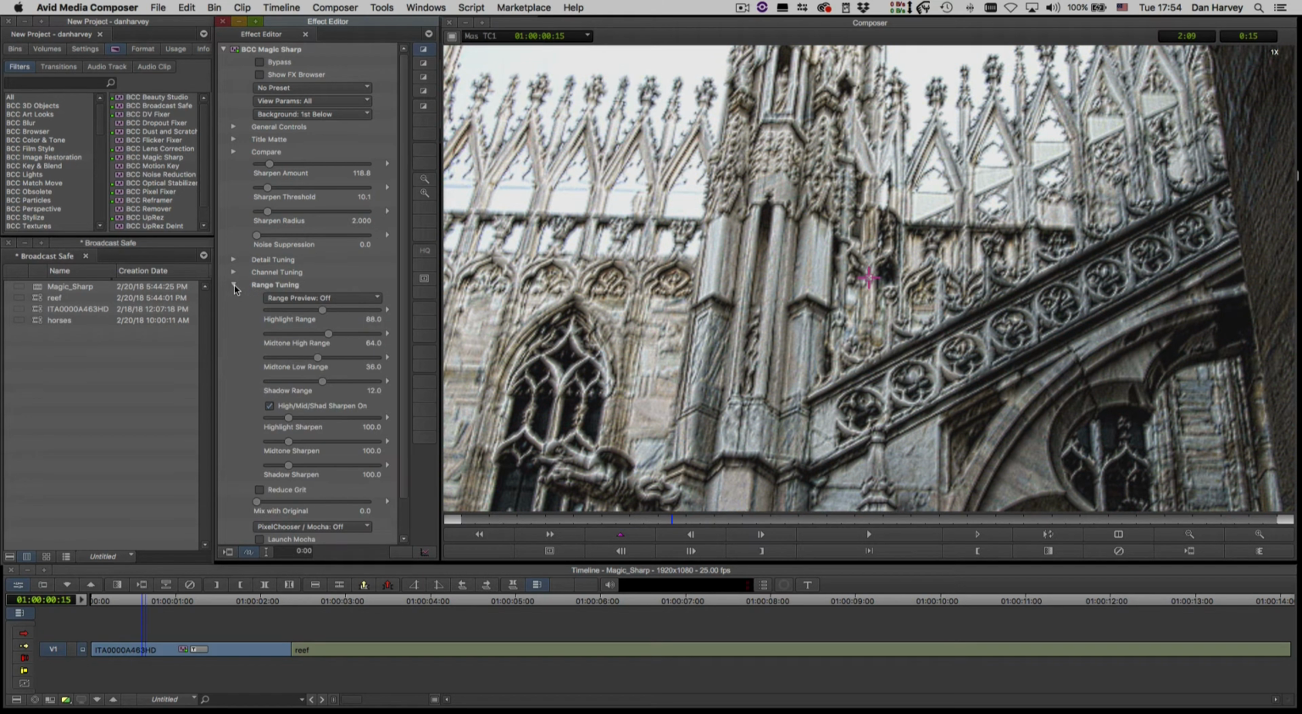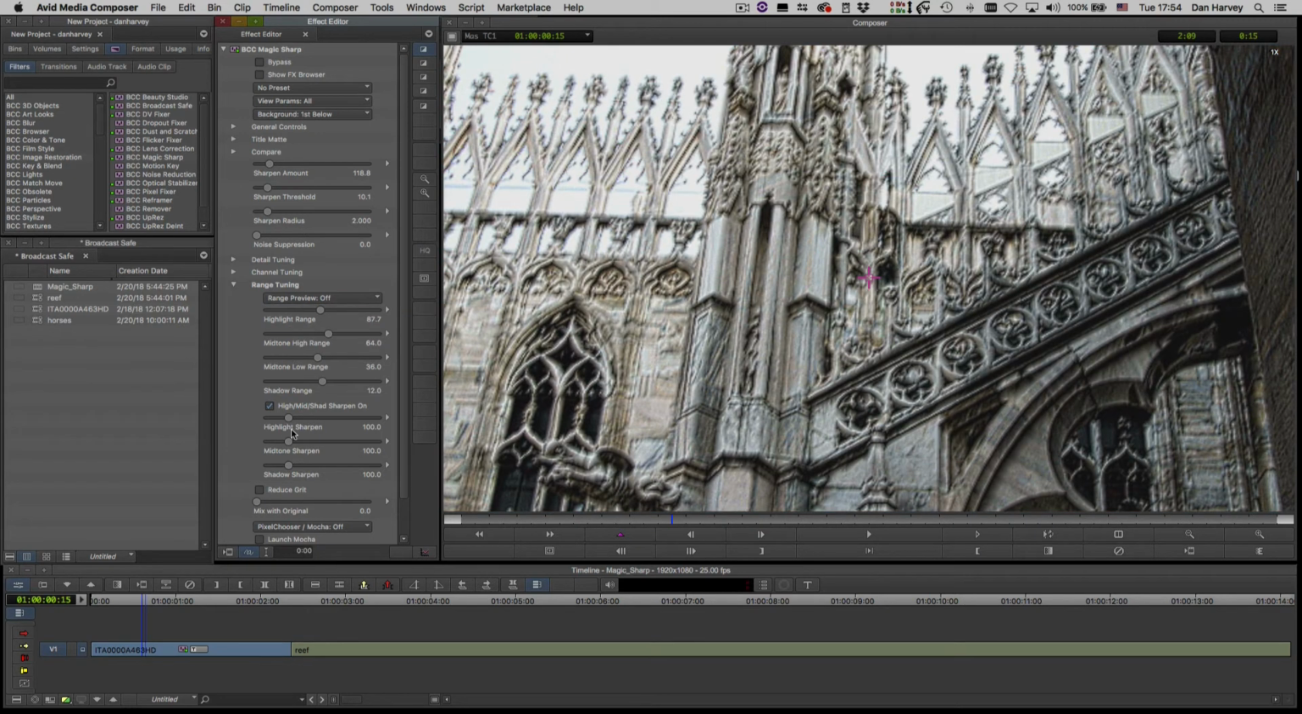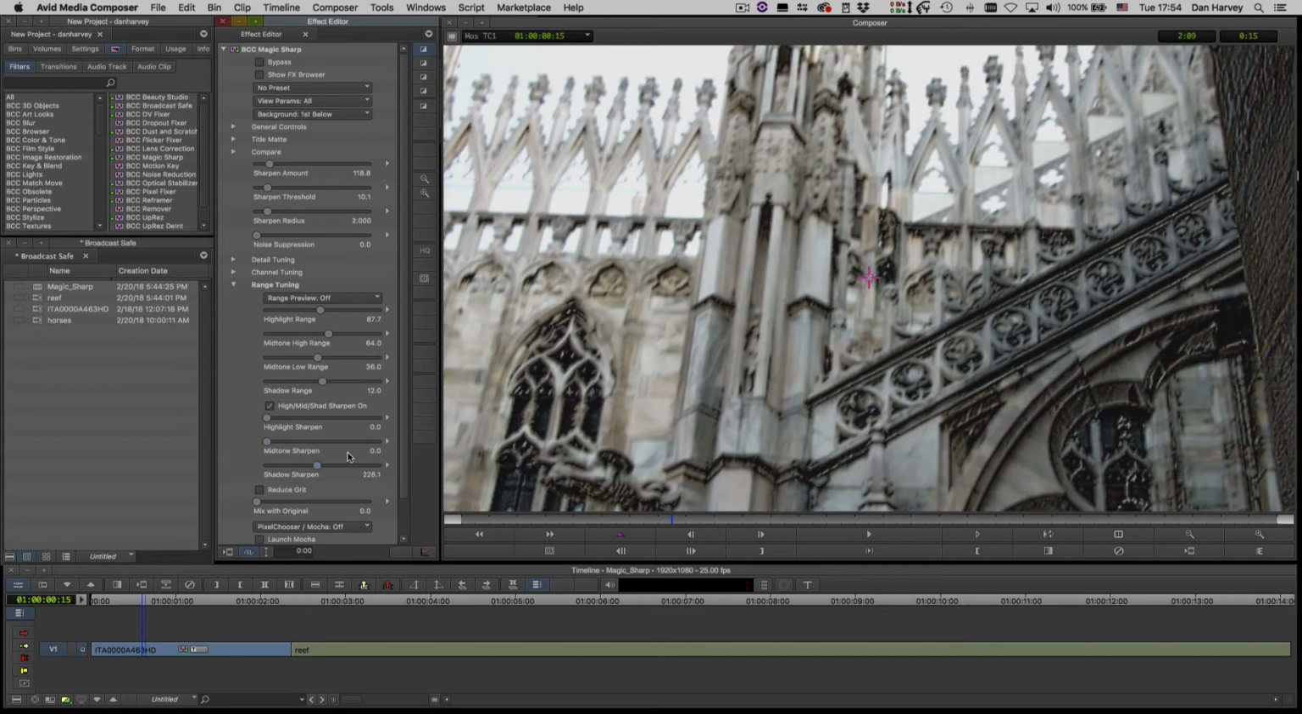Range tuning allows independent adjustment of user-defined highlight, mid-tone and shadow ranges. Enabling range preview displays a color overlay in the protected areas of each range. I'll choose to apply the sharpening effect more strongly to the shadows in this example.